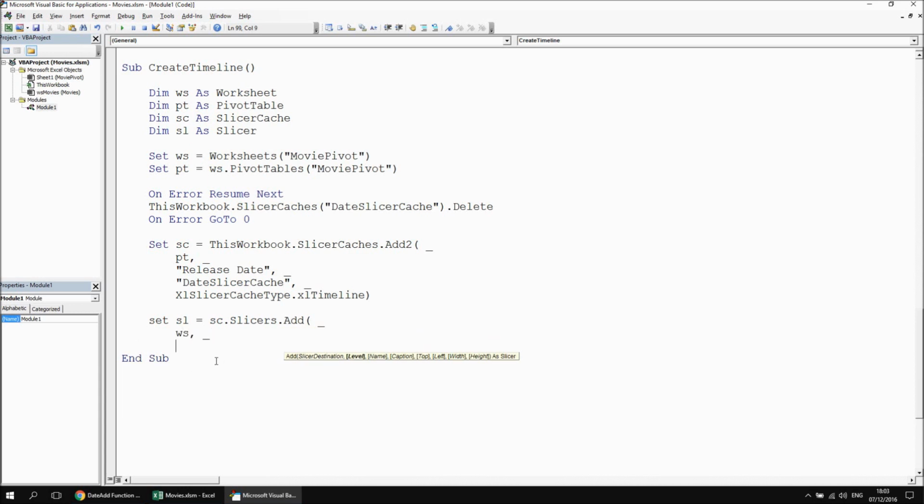The other parameters I wanted to fill in, well, first of all, I'm going to skip over the level parameter. That's not particularly important for this particular case. That's only for cube sources for pivot tables. So I can skip over the level parameter by typing in 2 commas after the WS. This is why it's so frustrating not to be able to name the parameters. I could have actually named the parameters and specified them exactly rather than typing in these multiple commas.